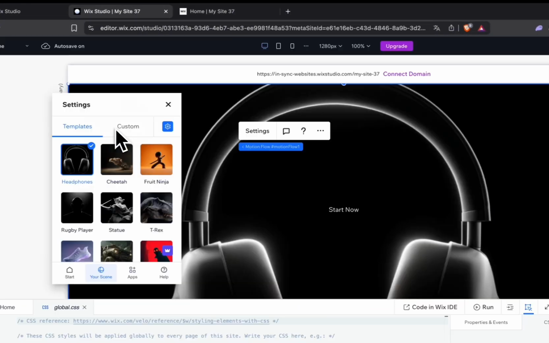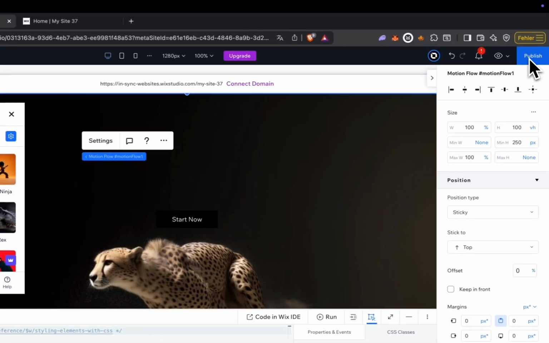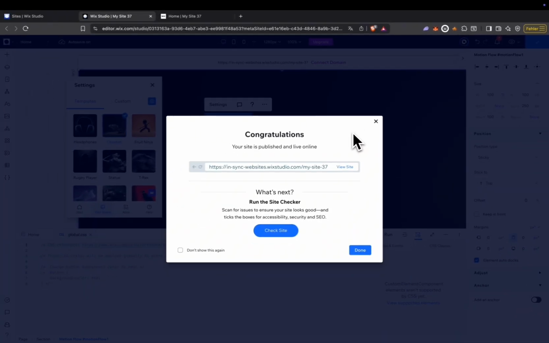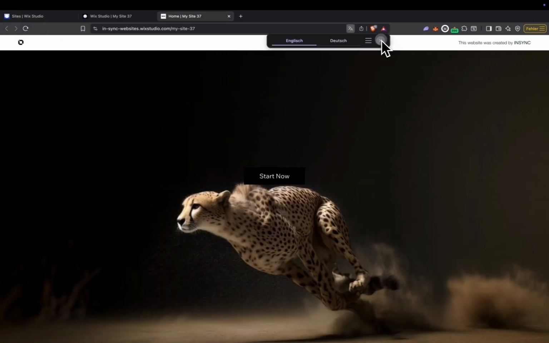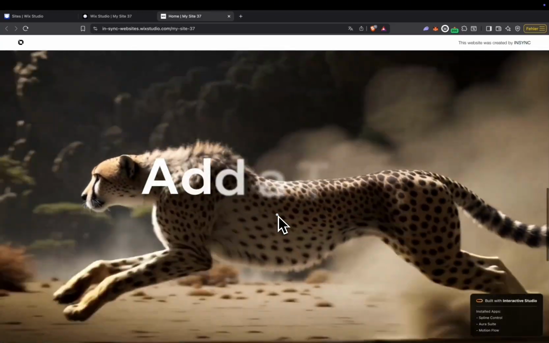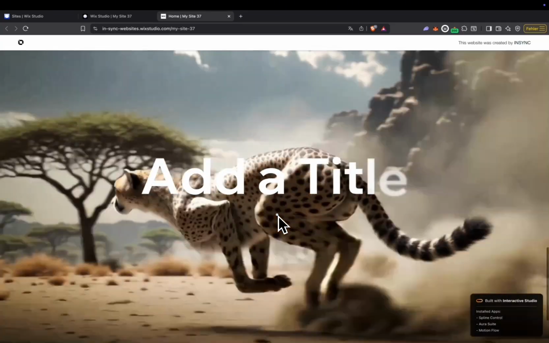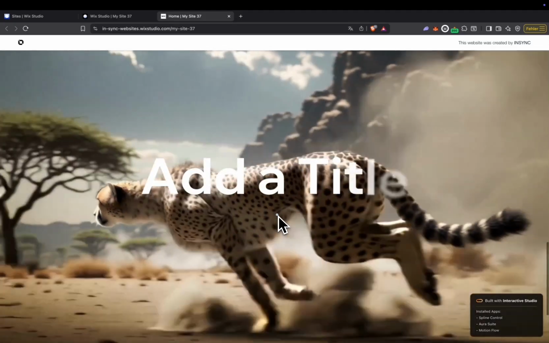Okay, let's try a different one. Cheetah, that's actually one of my favorites. It's a little bit larger, but it's a pretty cool animation in my opinion. So as you scroll down, the cheetah runs. And also we have again this animation. As you see, these kinds of tools, when used combined, are a pretty cool mix.